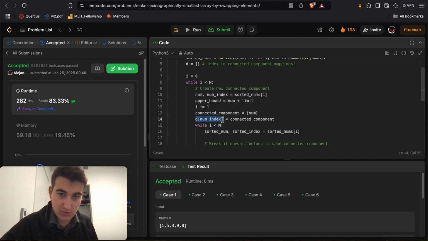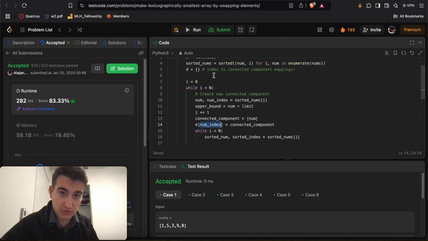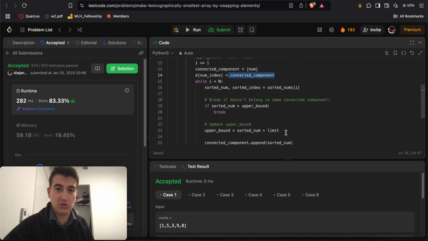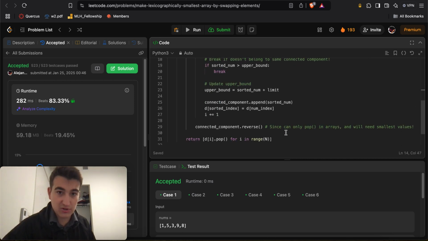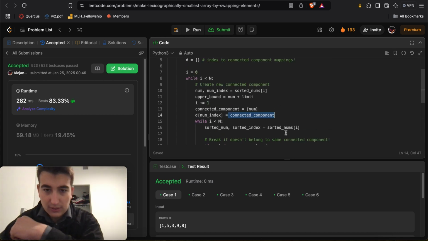And so here we'll say, okay, we just created a new connected component. Obviously, this index will map to this connected component because it's the very first number inside that connected component. Because again, we're going to map the original indices instead of nums to their connected components that we built. That way we can loop through all the indices of nums from the original numbers and essentially be like, okay, from its connected component, grab the smallest one, etc., right?